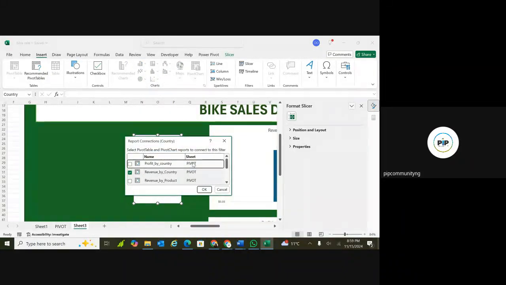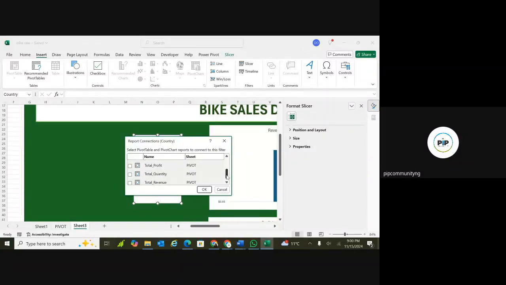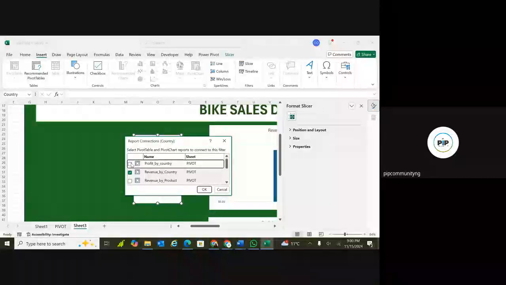So you can see all the pivot tables that we have created. You can see profit by country, revenue by country, which is the one we selected before, so it's already there. Revenue by product, sales by age group. All these are names that I gave to the pivot tables that we created. Assuming I did not give those pivot tables names, what you'd be seeing here is pivot 1, pivot 2, pivot 3, which is not nice because sometimes you might not want your slicer to affect all your charts. You may want to affect maybe 3 or 4 and leave the rest, and then you won't know which pivot table is the one you want to leave.